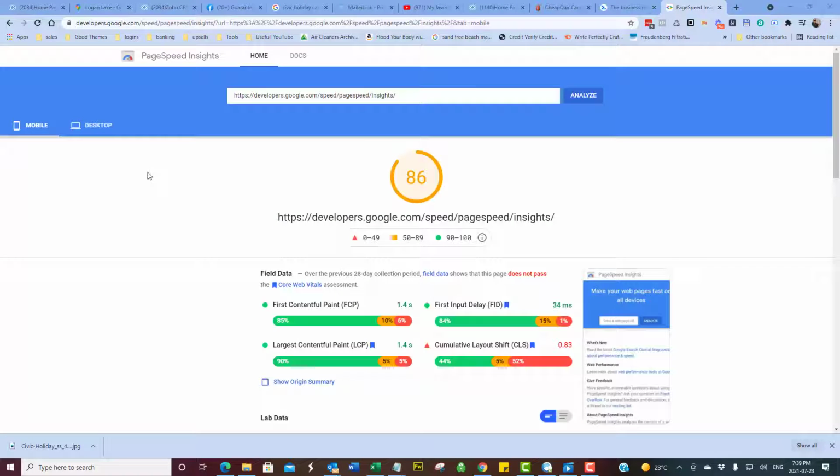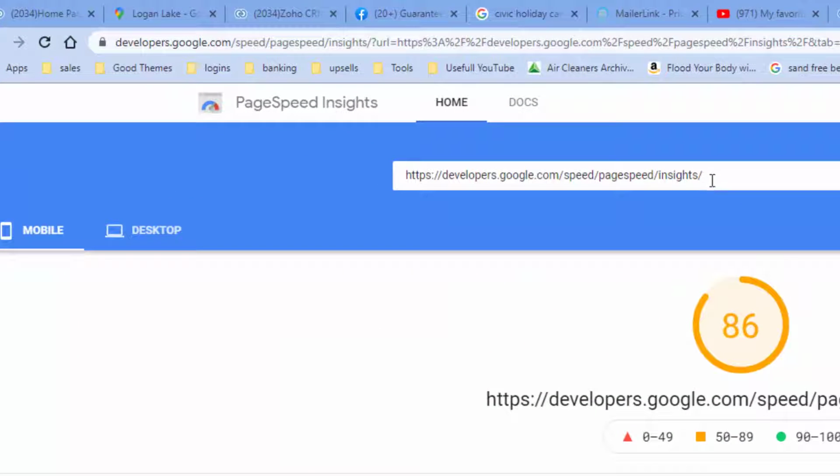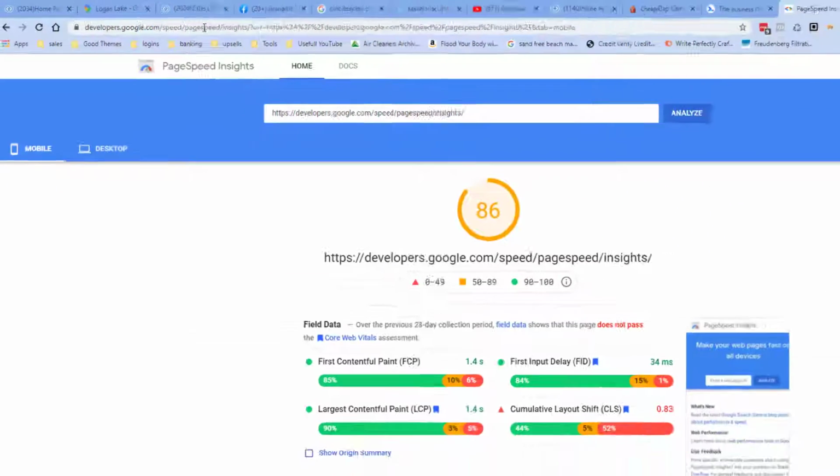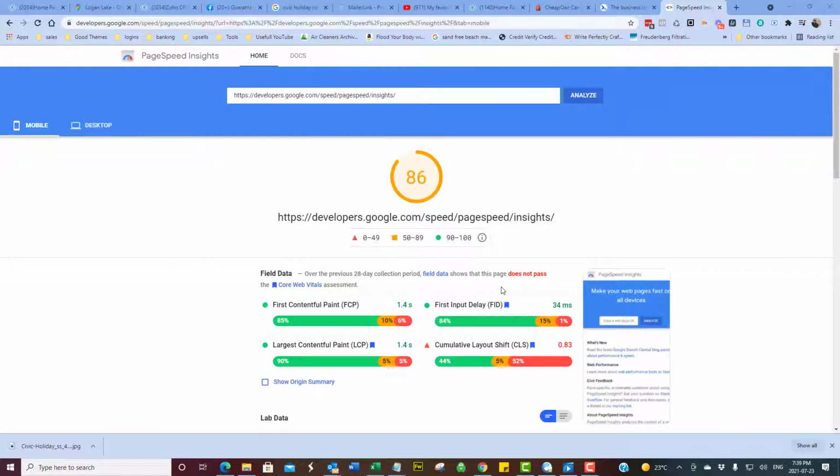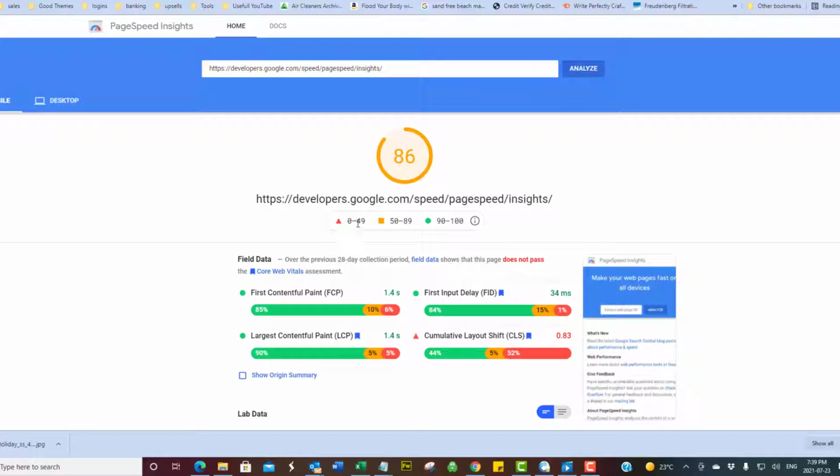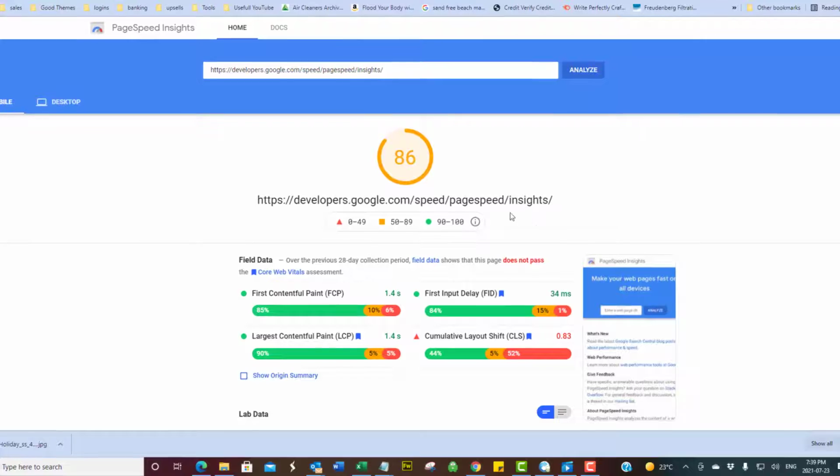So the way Google is judging the speed of websites is by mobile only. See, there's a reading for mobile here. They're not counting desktop. Interestingly enough, I put in Google's own page that judges PageSpeed, and it says it doesn't pass Core Web Vitals assessment. So it's pretty hard to get it to pass, okay?